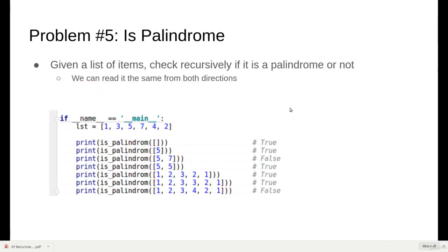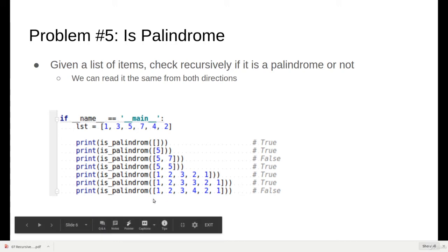In this task, we will check if a list is a palindrome or not. Remember, a list is a palindrome if we can read it from left and right in the same way. For example, if you have a list like 1, 2, 3, 2, 1, read it from left to right or right to left, it is the same. But something like 1, 2, 3, 4, 2, 1, left isn't the same as right.